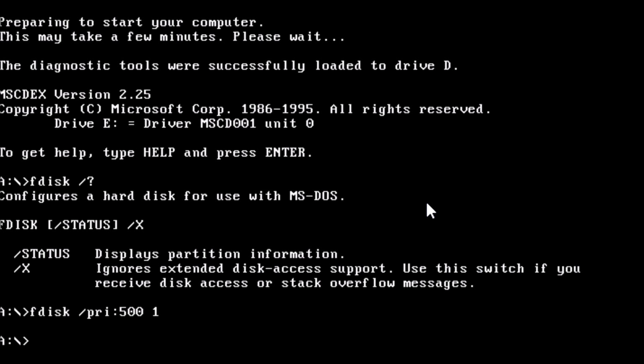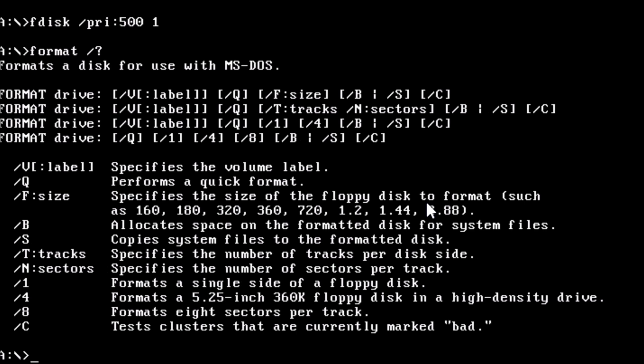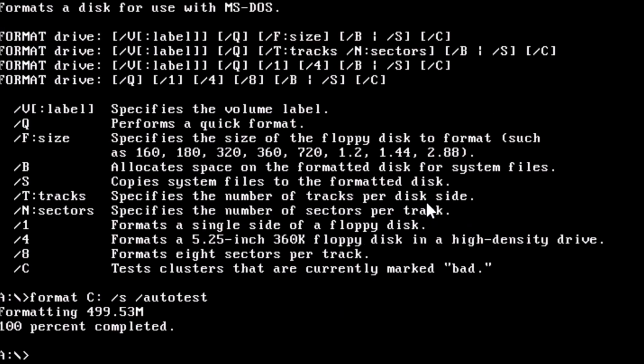Now that we have the drive partitioned, we can format it. Thankfully, format also has some undocumented switches. At the prompt, type format C: /S /autotest. The /S switch will copy over system files, making the drive bootable. The autotest switch will suppress the display and prompts from format, which is exactly what we want.